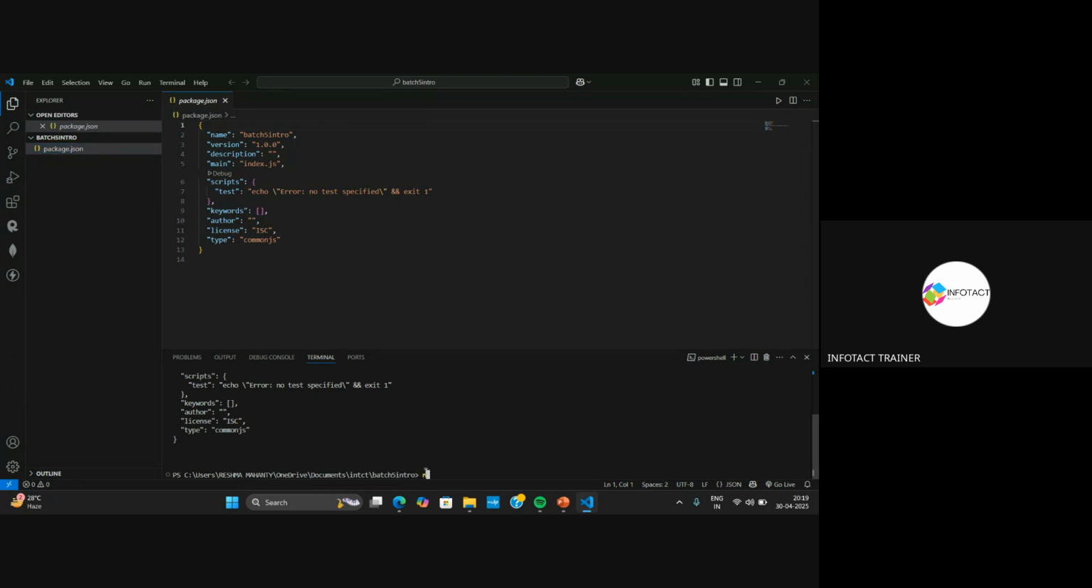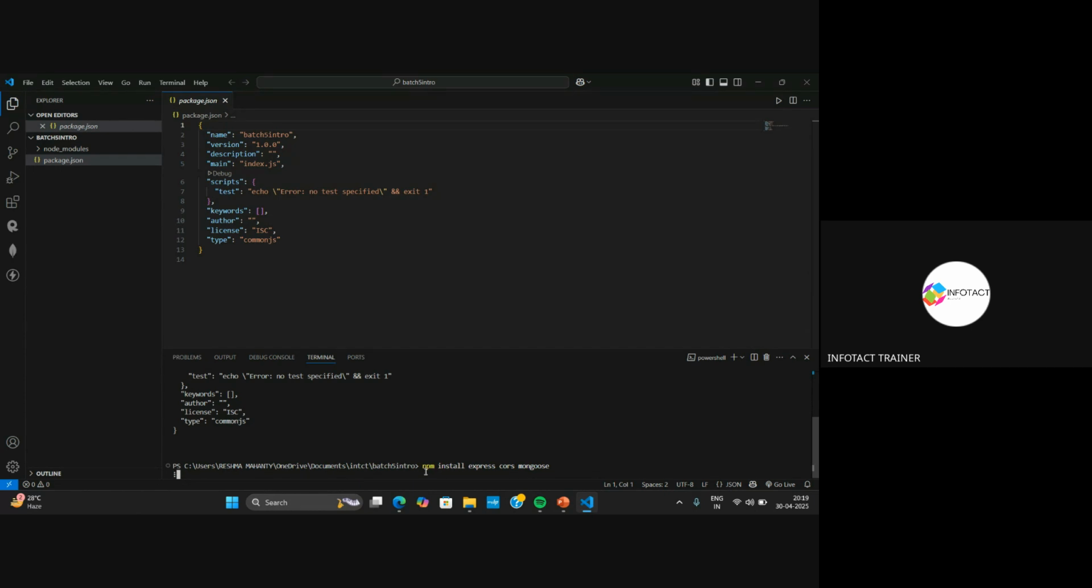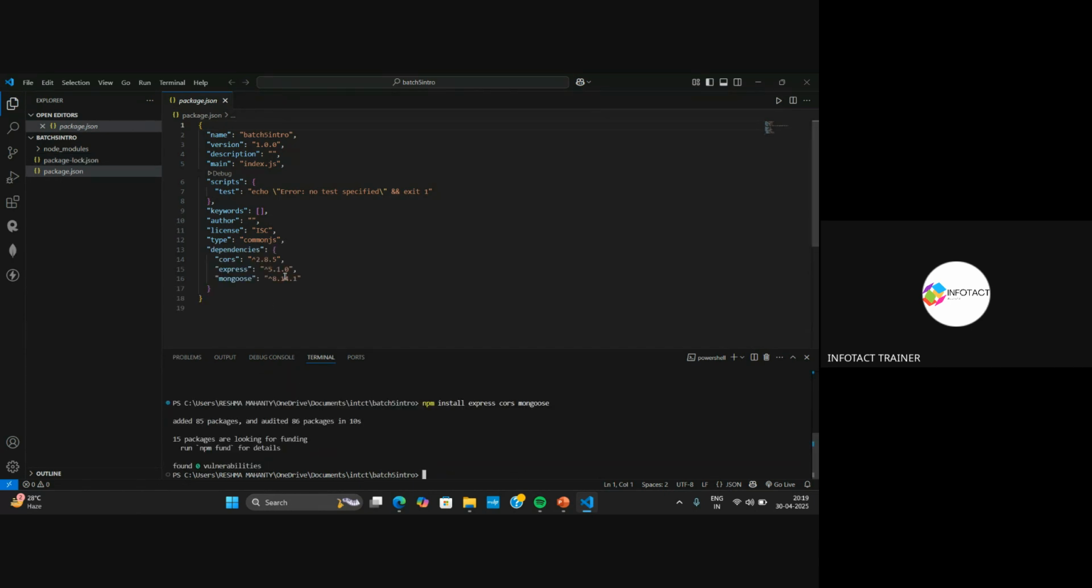Let me show. In order to use Express, I'll write npm install express cors mongoose. That's it. See, as I have already told you people, whichever dependency I'm going to install will get stored inside this package.json file. Now what I will do, I will create the file that is server.js.